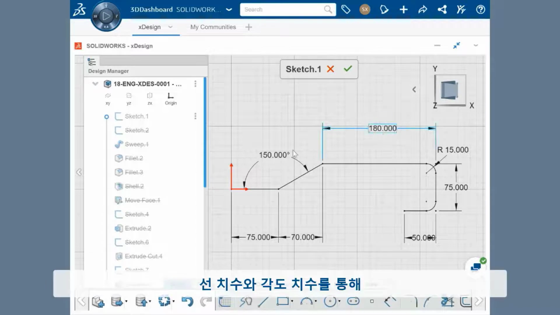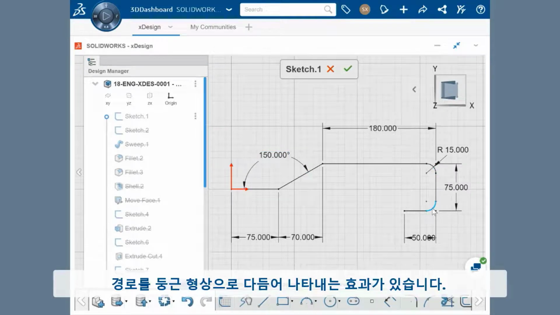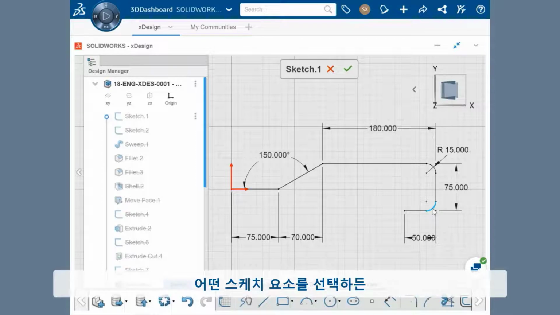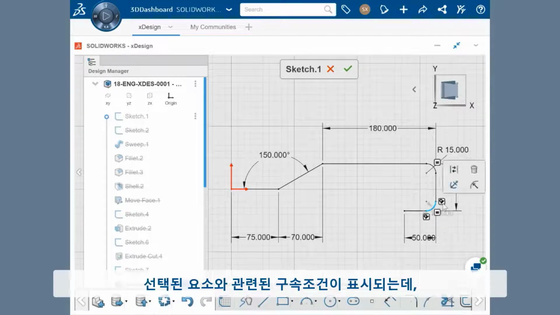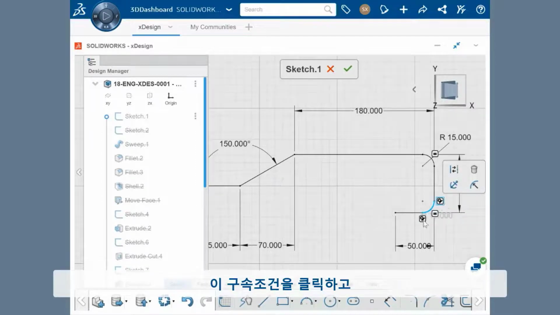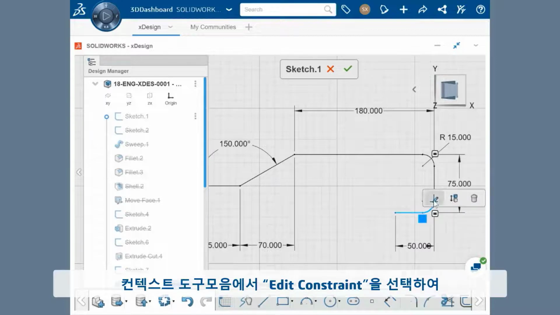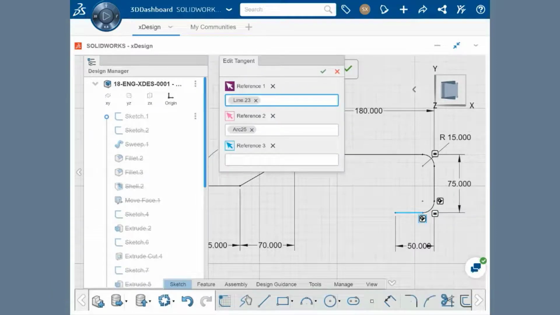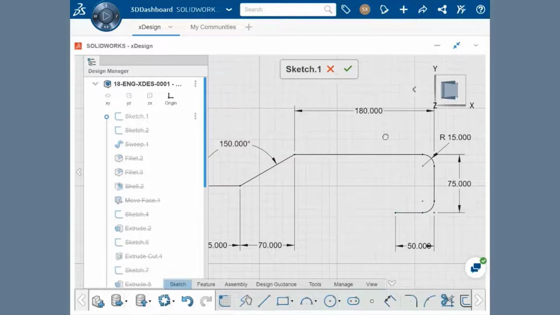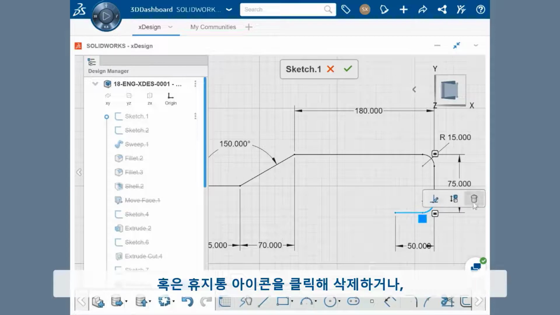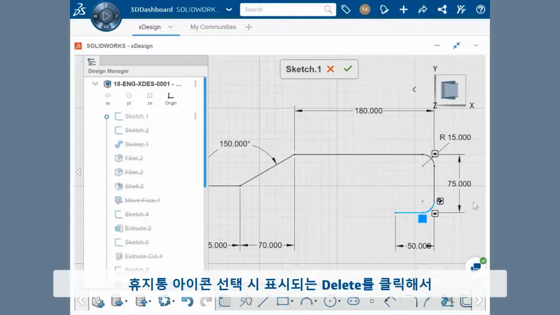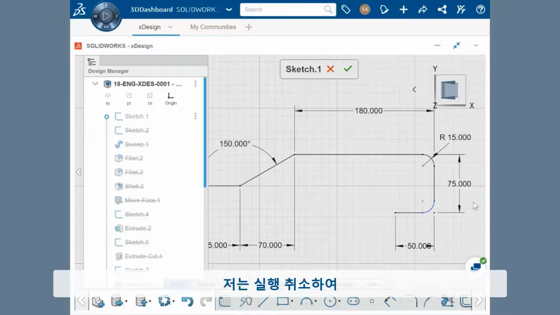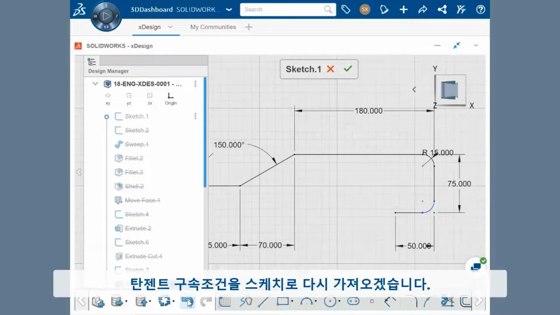The linear and angle dimensions specify exactly how large the hook will be, and the arcs at the corners on the right help refine the path and give a curved shape. Clicking on any of these sketch entities will bring up the constraints related to it, which can be edited by clicking on the constraint and selecting Edit Constraint from the context toolbar. Or it can be deleted by clicking on the trash can icon or simply pressing Delete once it's selected. I'll undo this to bring the tangent constraint back into the sketch.